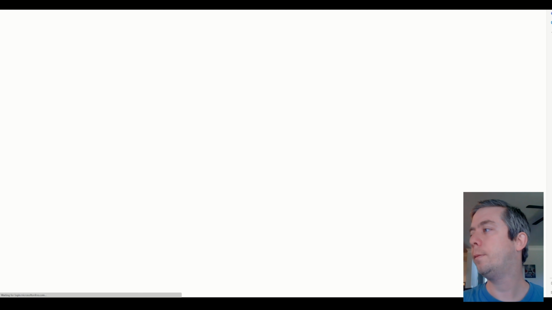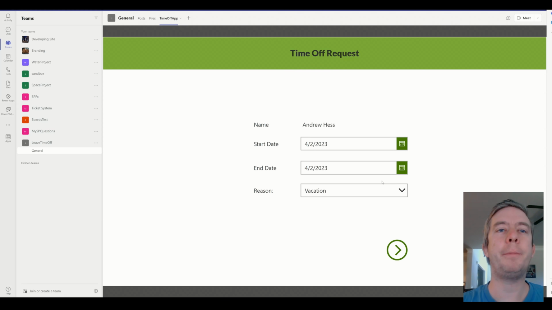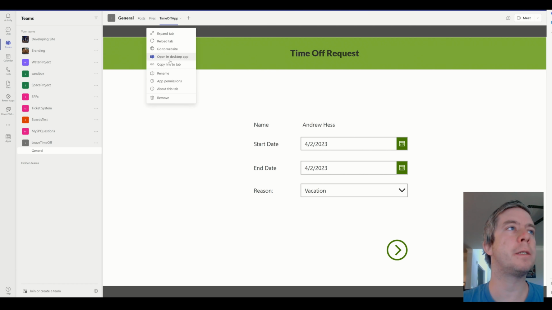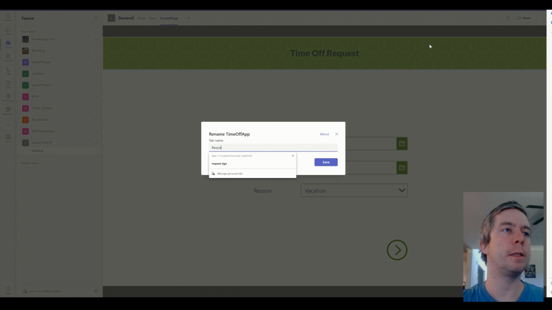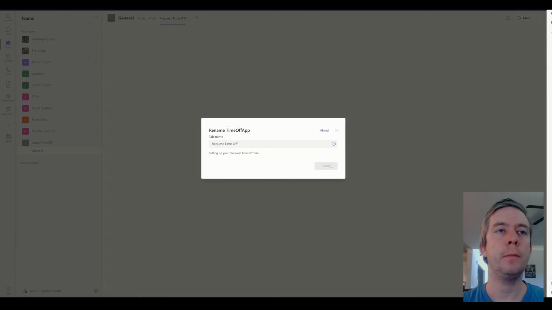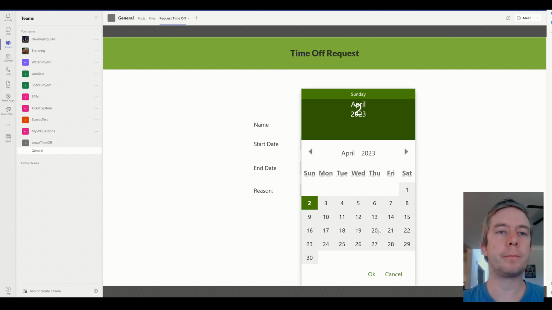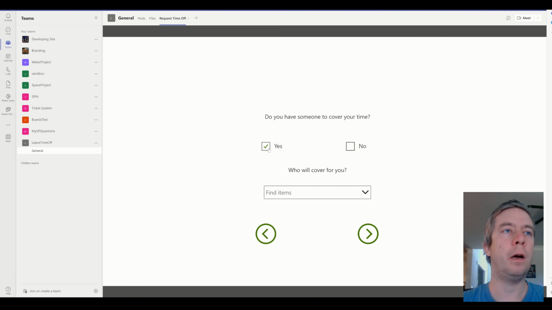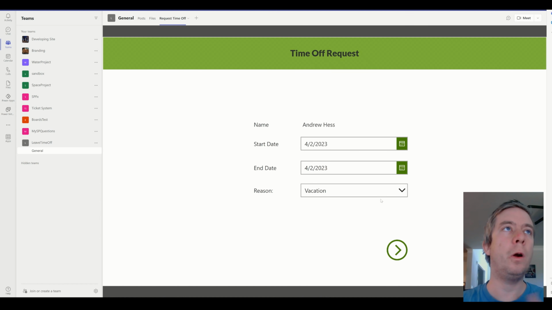Now we can go to something like Teams. In our team, add my time off app. Now it's running in Teams. So we have our post time off app. We could probably rename this to request time off. We can fill this out. We can choose the 20th through the 21st. We could do things like not let this work if it's less than this start date. Of course, we can do that. Time off, or we'll do vacation. Yes, this person will cover for me. Okay, we have that running.